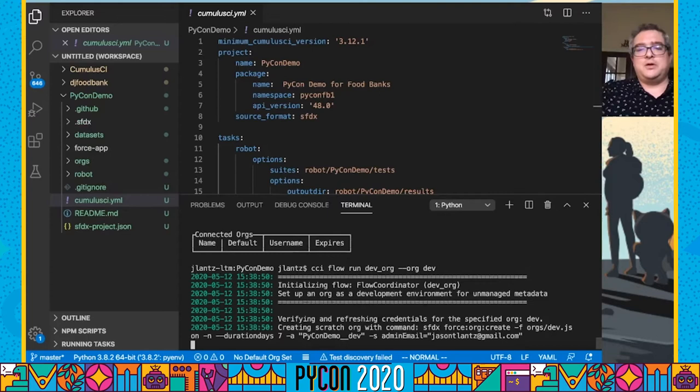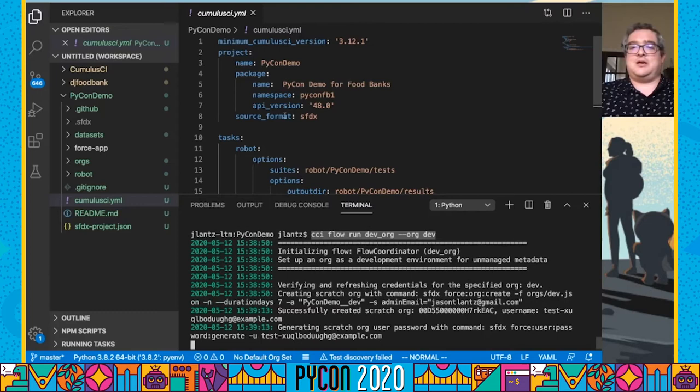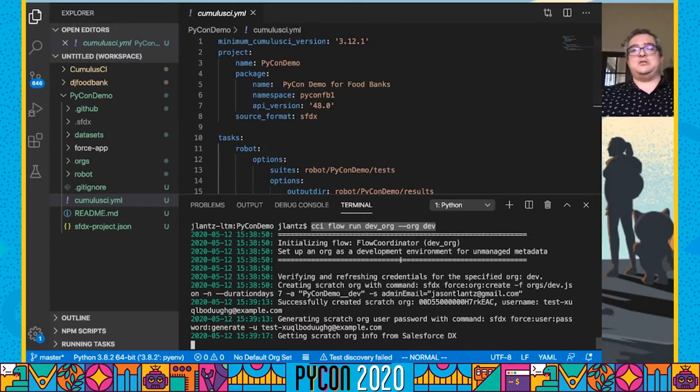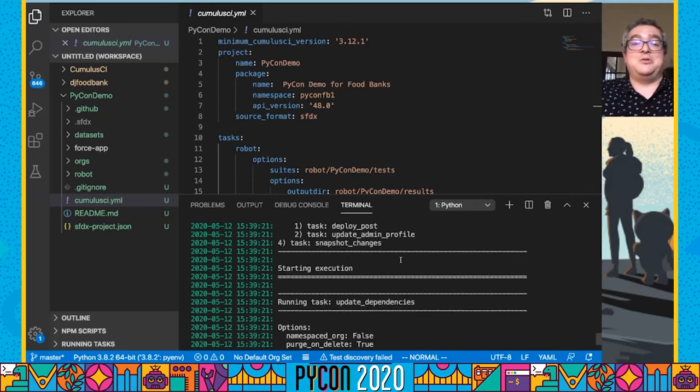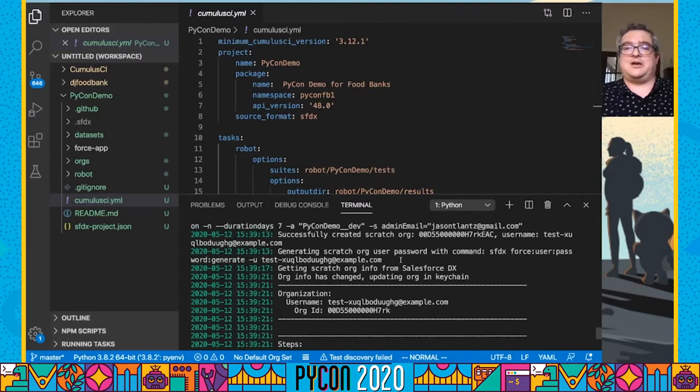And this will kick off, and basically when this is done, I will have a fully configured development environment for my project. Now, this command, cci flow run dev_org --org dev, is the exact same command that you run in any CumulusCI project to get a dev org. It's the project's job to extend and override anything that it needs to in the cumulusci.yml to make that into a usable development environment. But it makes it really easy for users working across multiple different projects to have that consistency. So you only have to remember a handful of commands really to use most of the power of CumulusCI.